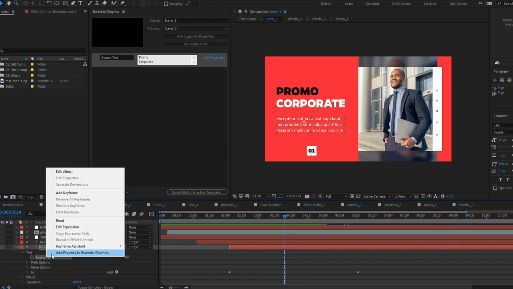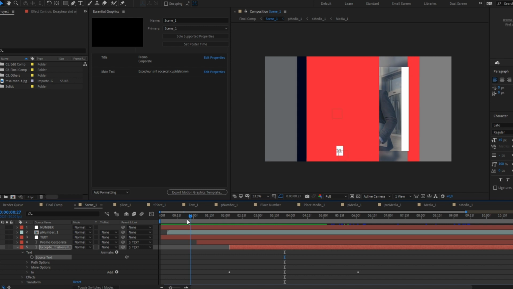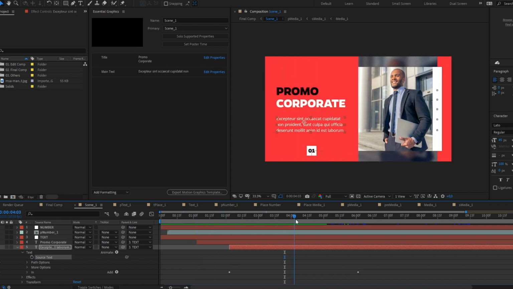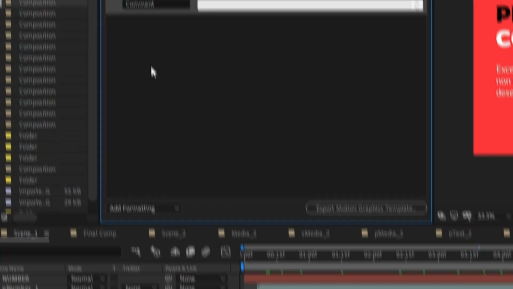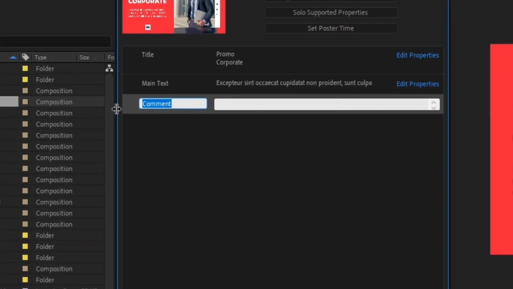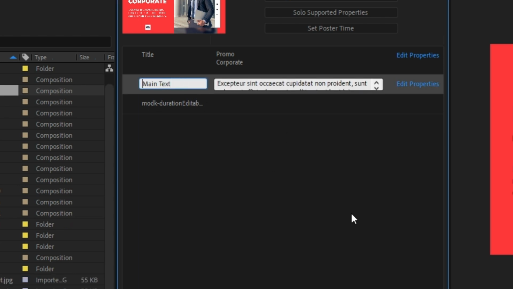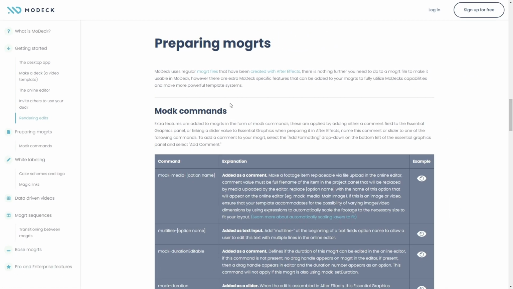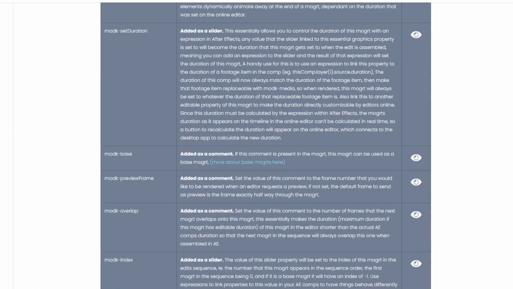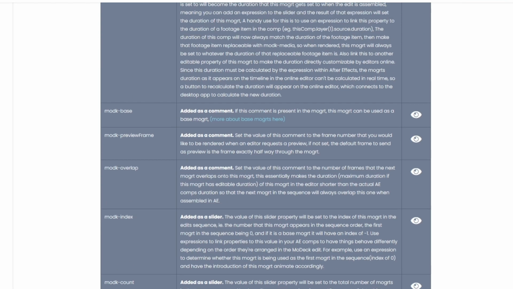So MoDeck uses standard Mogrt files. You don't have to do anything special to a Mogrt file before you place it in your sync folder. But there are some extra features that can be added to your Mogrts that are quite handy to enhance the features of your online templates. These are added in the form of what's called MoDeck commands. These are properties or comments that are added in your essential graphics panel and named in a certain way to enable certain features or enhancements to that Mogrt when used in MoDeck. You can view the full list of MoDeck commands in the documentation that can be found at modeck.io.